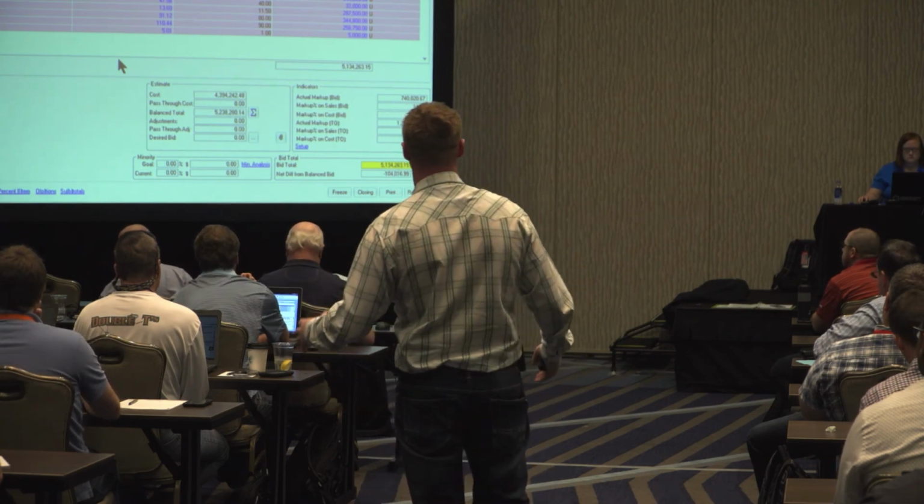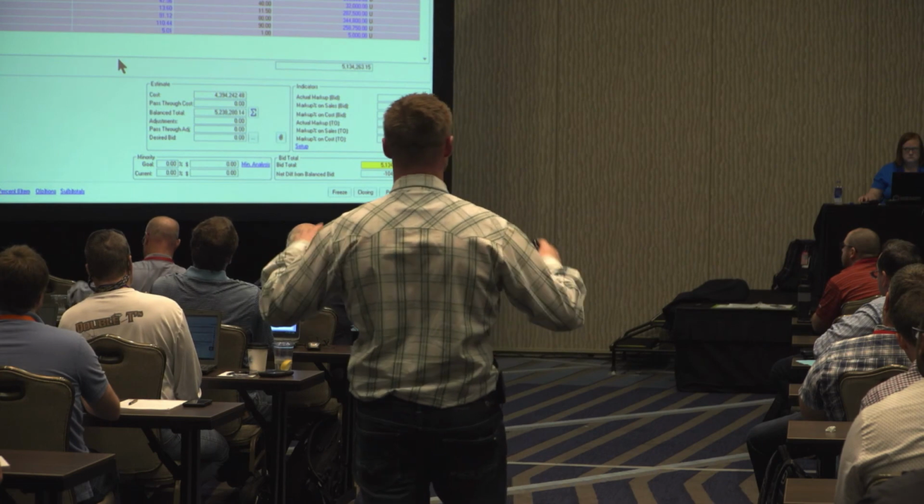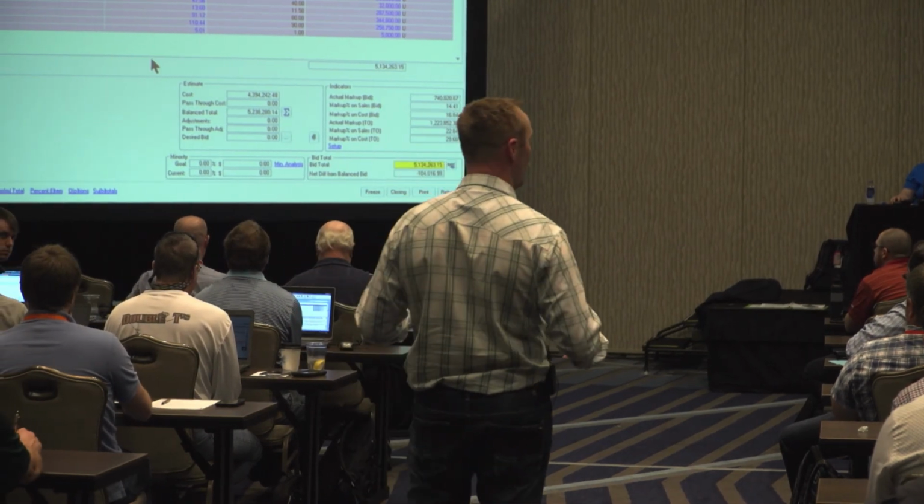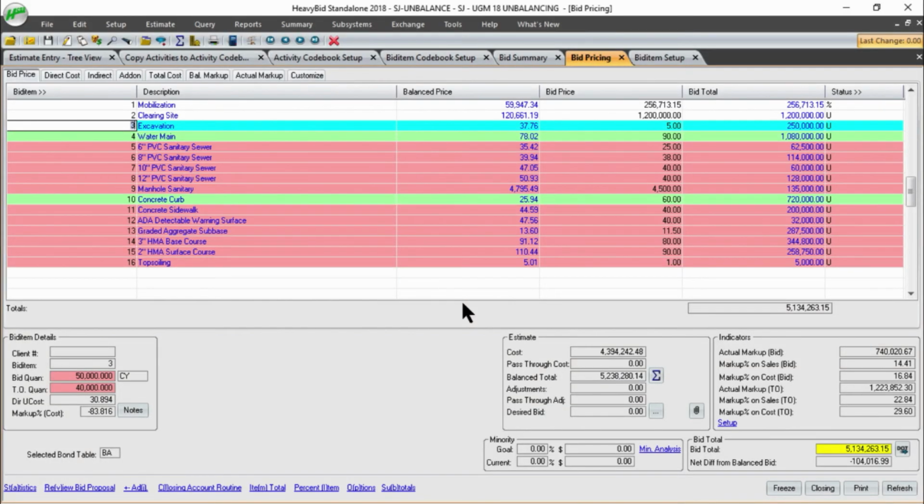If you don't get anything else out of this, just understanding this screen and using it as a tool, some of these more advanced features will come later. The left side of, go into bid summary.